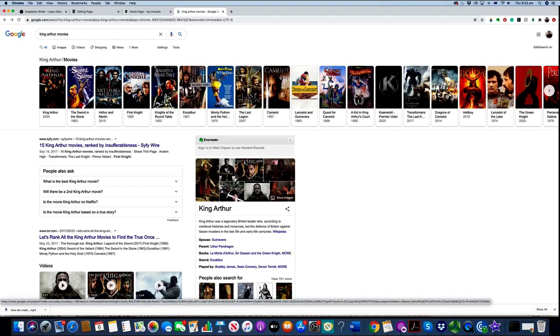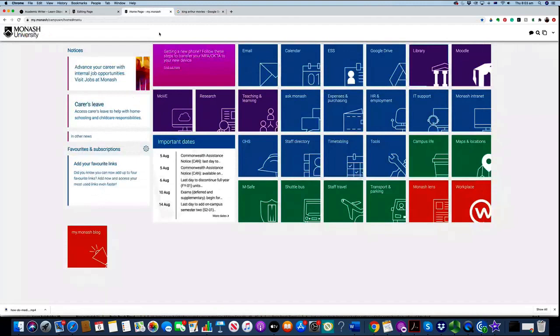So how could we unpack what it's about? We need to find academic research that's going to give us a few more clues about how to organize our conversation about why the King Arthur movies matter. So the most obvious thing to do, the first thing that everybody needs to do, is go to the library, because reading is everything.